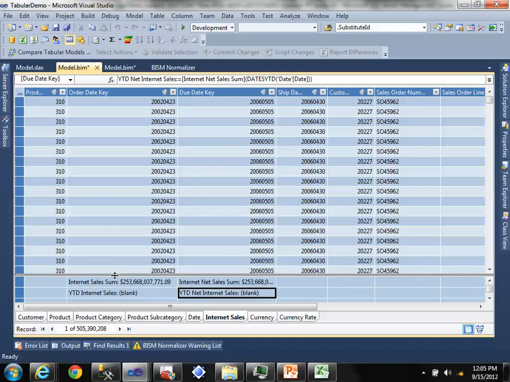I think Microsoft just received a lot of feedback that MDX was too much of a leap, and it wasn't good for the proliferation of Microsoft BI. So that's the way they've decided to go.